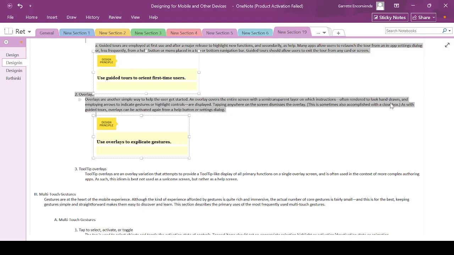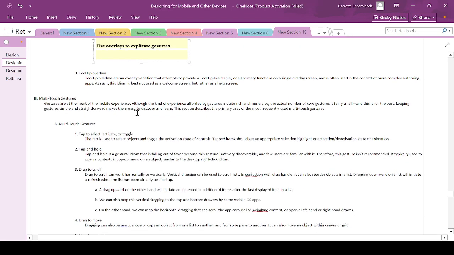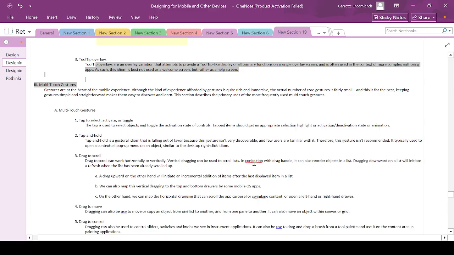Tapping anywhere on the screen dismisses the overlay. This is sometimes accomplished with a close box, as with guided tours. Overlays can be activated again from a help button or settings dialog. Design principle: use overlays to explicate gestures. Tooltip overlays. Tooltip overlays are an overlay variation that attempts to provide a tooltip-like display of all primary functions on a single overlay screen and is often used in the context of more complex authoring apps. As such, this idiom is best not used as a welcome screen but rather as a help screen.